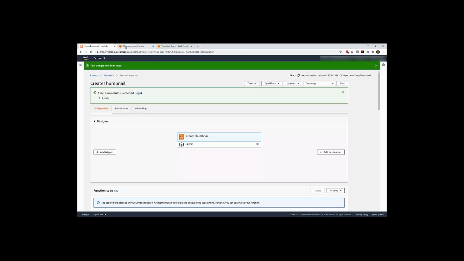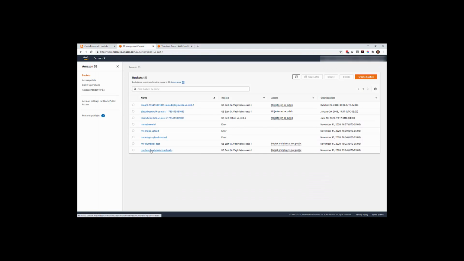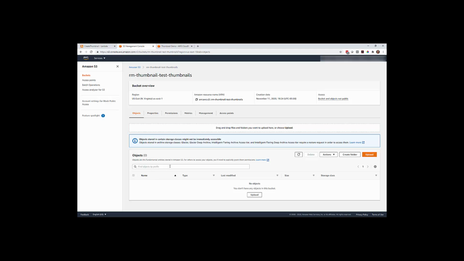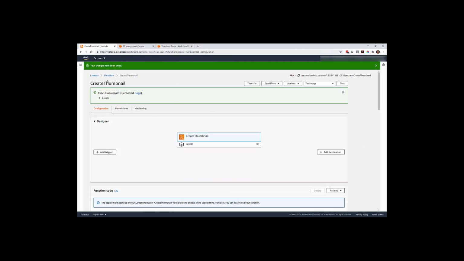If everything went well, we should be able to go to our thumbnails bucket. And there it is, happyface.jpg. I might have to refresh for it to show up there. And there we go. Now we have a successful test. So now we know that the function is correctly configured. The next step will be to create an event trigger on the bucket itself to do this automatically. We'll do that next.